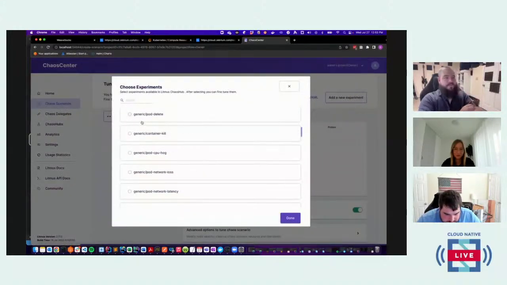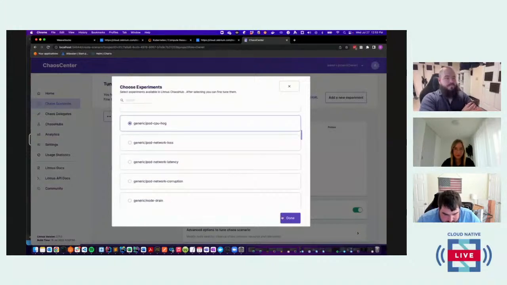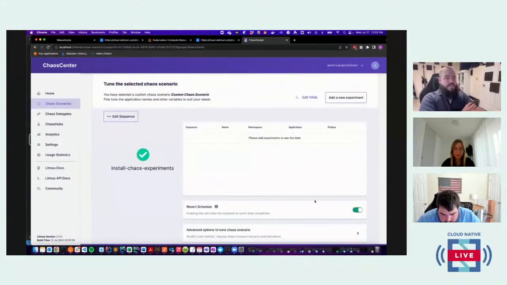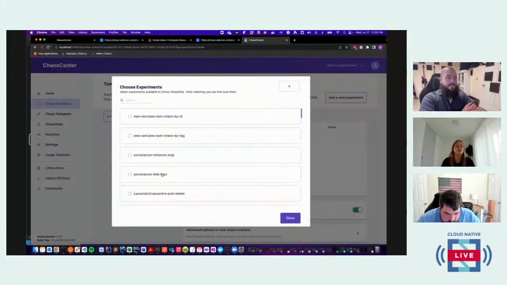CPU hog is a fun one. Yeah, sure. Oh, why don't we do a CPU and a RAM hog in parallel? Let's just do it. Okay.